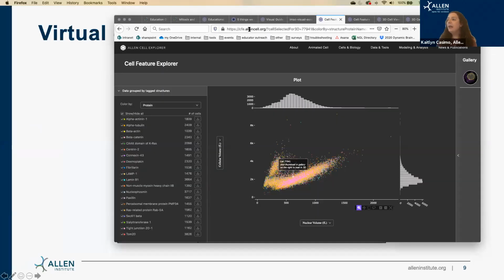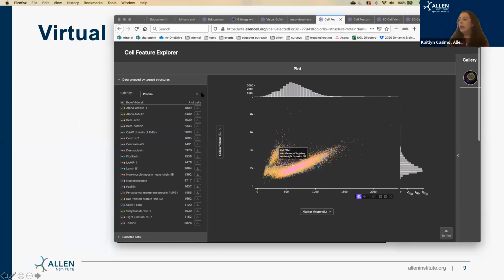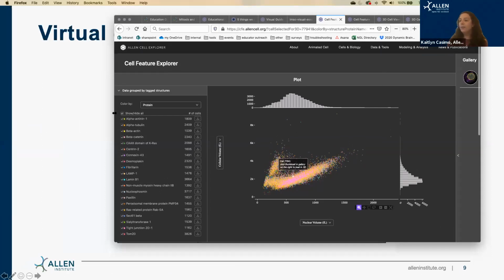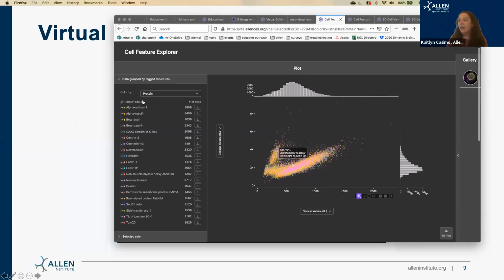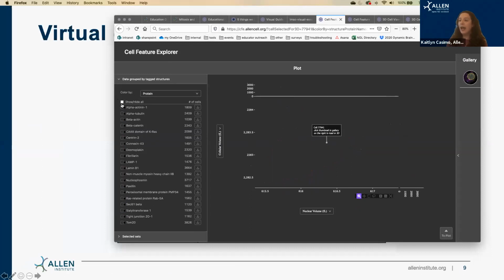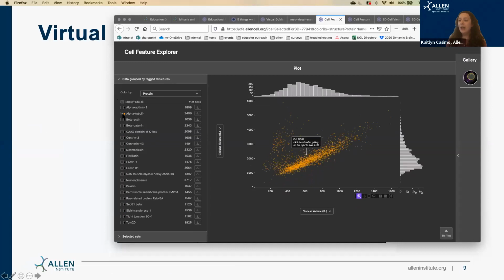So you go to cfe.allencell.org and you scroll down to the plot. Over on the left side here of the screen where it says show hide all, students should uncheck that and then just select alpha tubulin. And then this plot now is only showing cell images that have alpha tubulin as their tagged structure. And then using this drop-down menu, we're going to select interphase and mitosis.